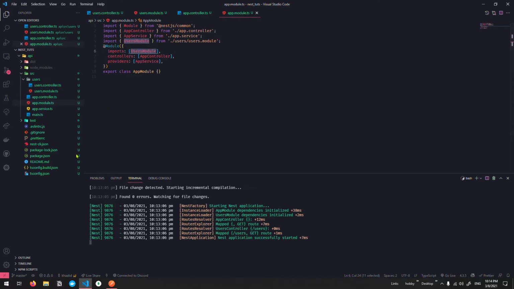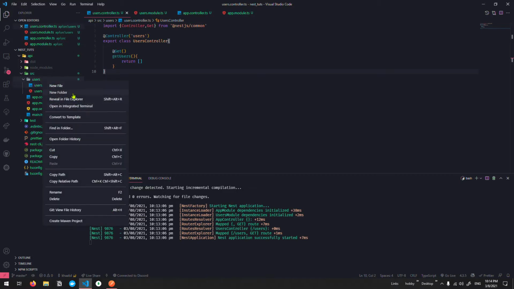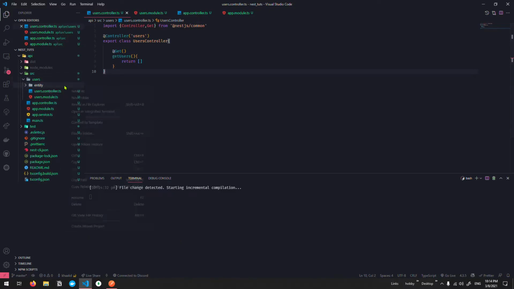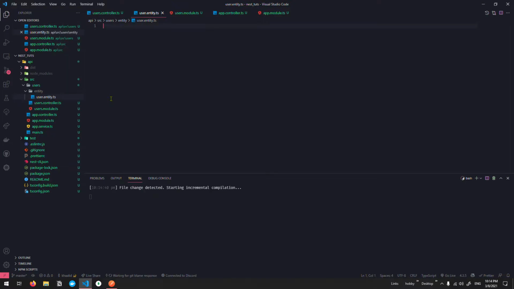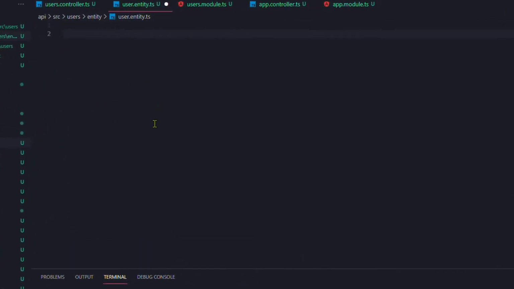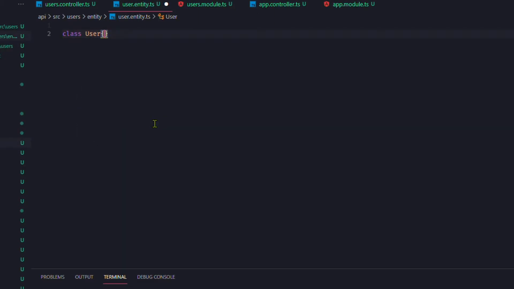Now moving on, instead of returning an empty array, let's create a model for our user. Let's create a folder, and this folder will be called entity, or you could call it model. Let's call it entity, and create user.entity.ts. And in this file, we'll create a class. That class will be called User, and then we open and close curly braces.